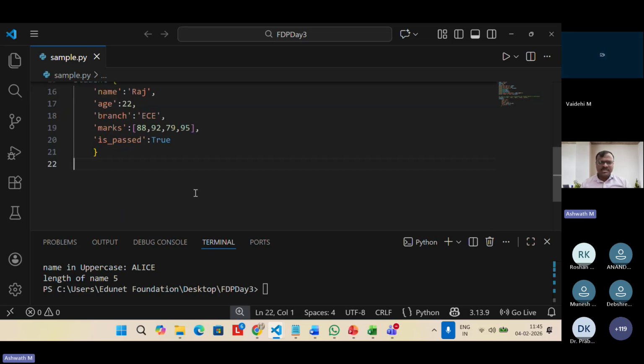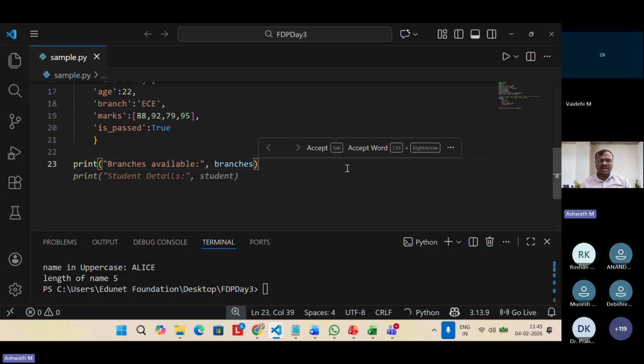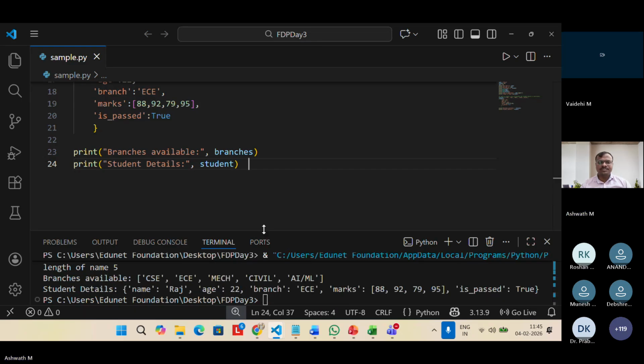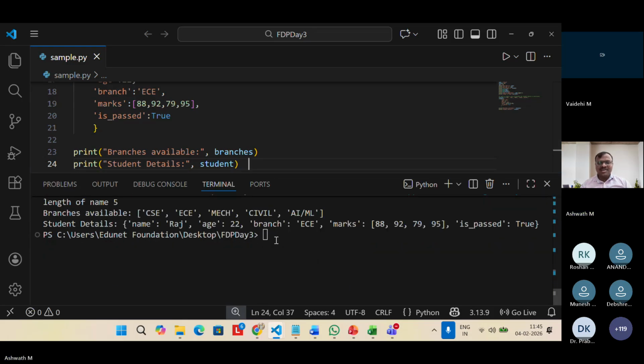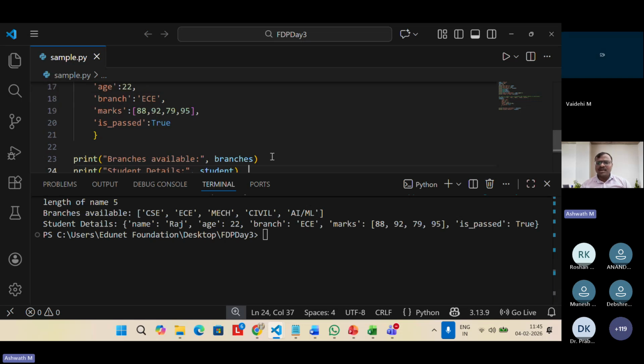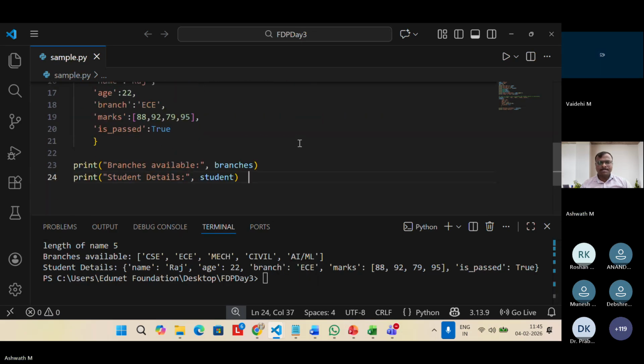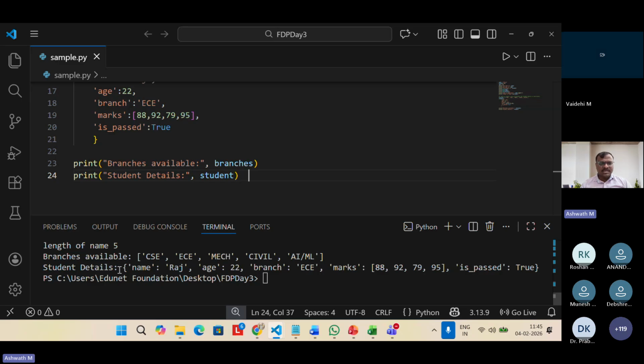So now if I print this, print branches available, and print student details, I'll get that output. Observe. These are the basics, which are important. I'm just showing you, but there are other data types as well, like tuple, set, range. You can see the dictionary comes with curly braces only. The list comes with square brackets only. That is the list and dictionary.